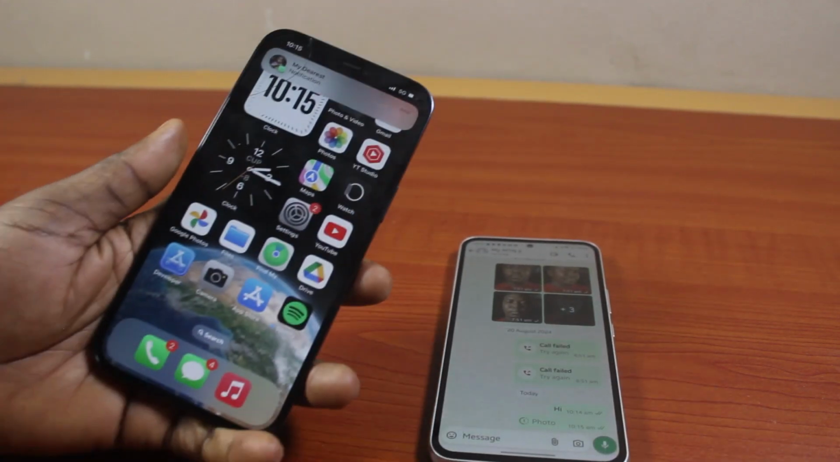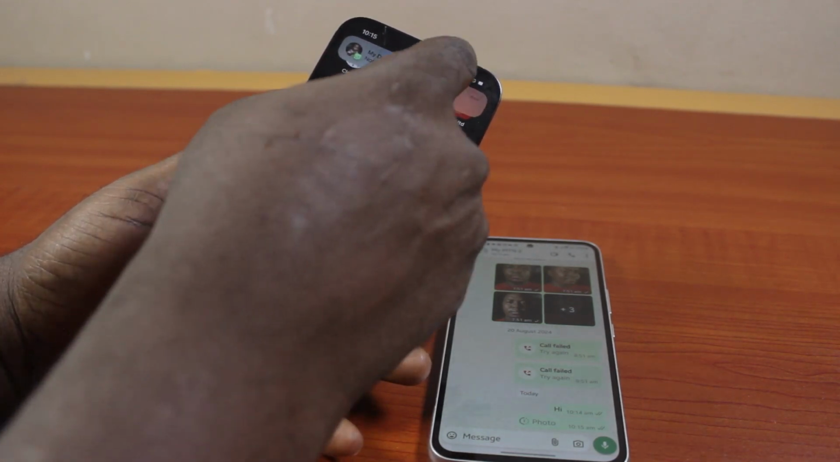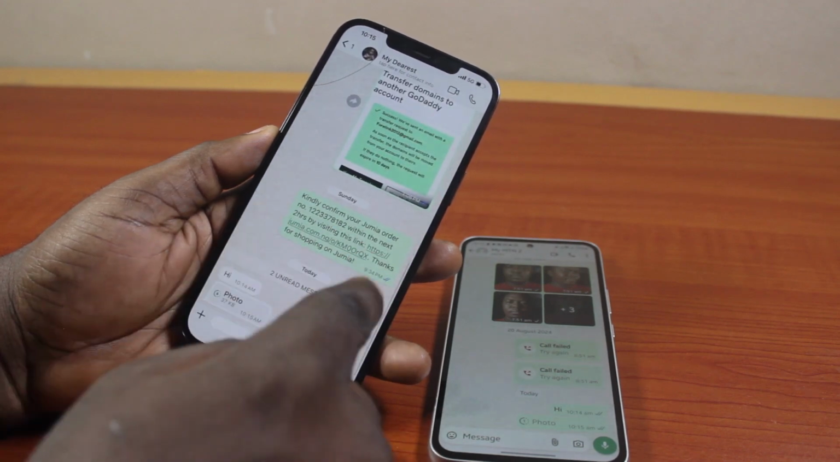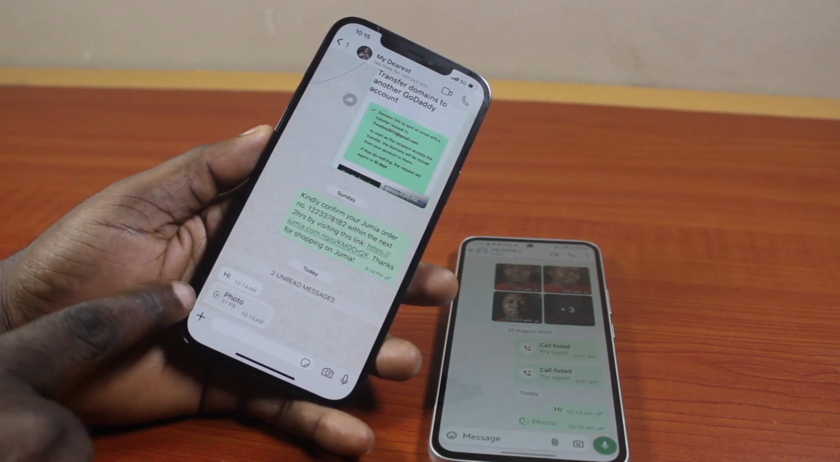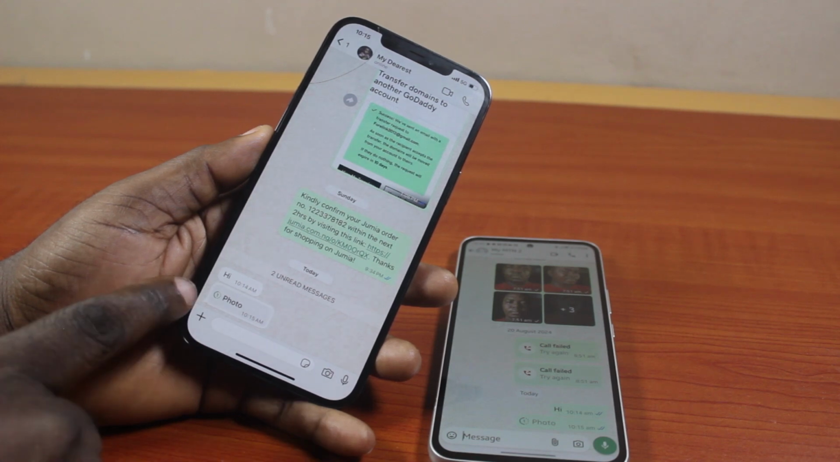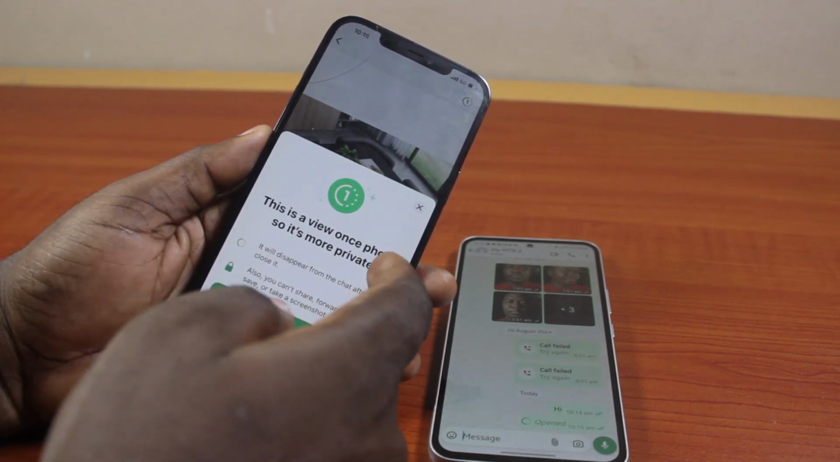Then if I confirm this on my second device, go to WhatsApp like this. Then you should see the photo. Go ahead and click on the photo. It's going to download the photo, and click on it. This is the photo, you see. This is a view once photo.